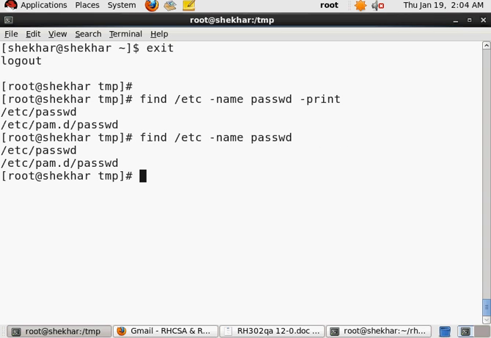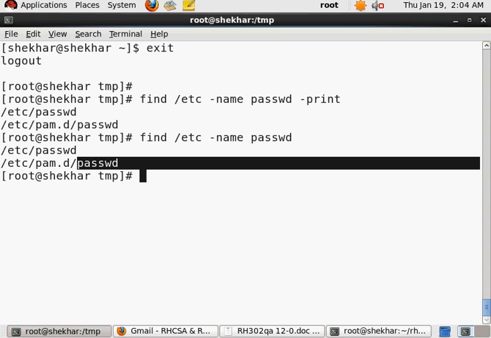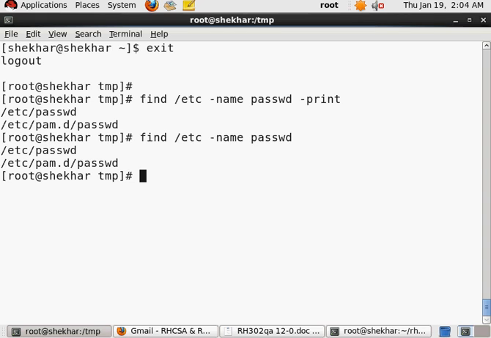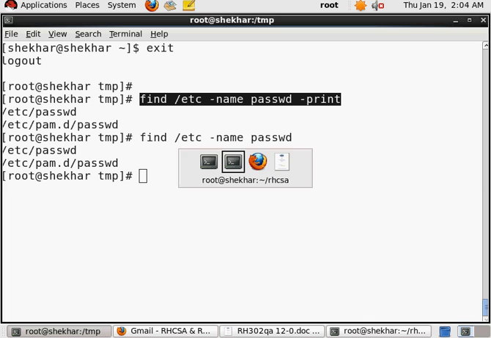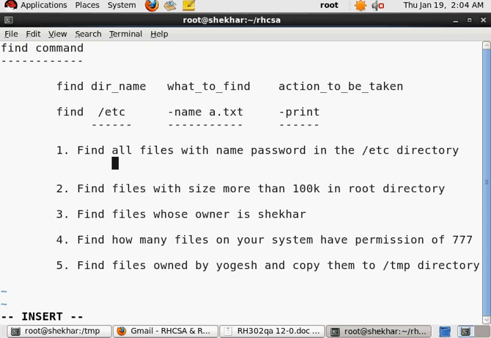So there are two files with the name password and they are in different directories. This is what the find command is, and this is the answer to our question. The name of the directory in which we are searching, the condition or what to find, that is this, and then once we find it, what to do with it, that is the print command. Okay, so let us go with the next one now.